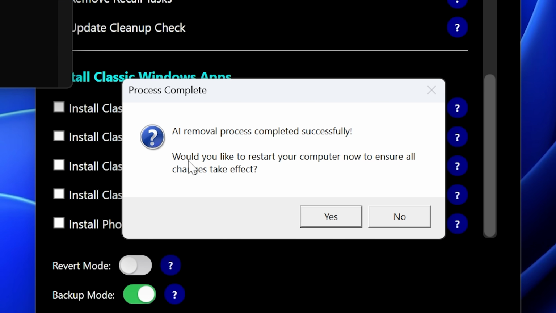Would you like to restart your computer? Yes, restart is important because all the registry changes and such for all the effects to take place requires the kernel and Windows to restart. But I'll show you when we go to Notepad, the AI button in Notepad, which is supposed to help you with writing, because we all use Notepad to do our writing, right? Anyway, it'll be gone, and that'll be our first indicator that this has worked.